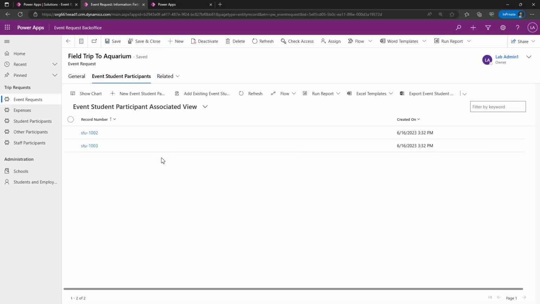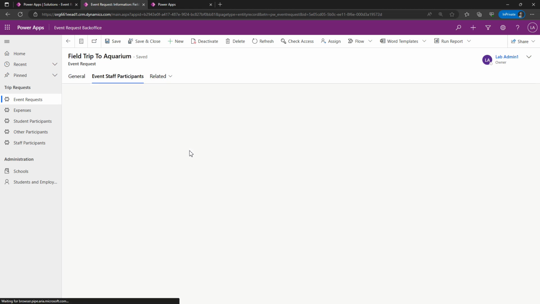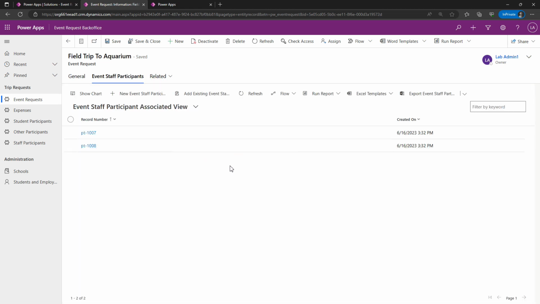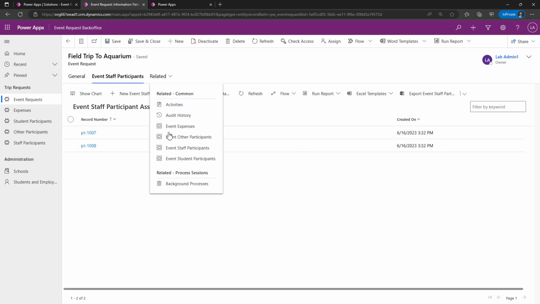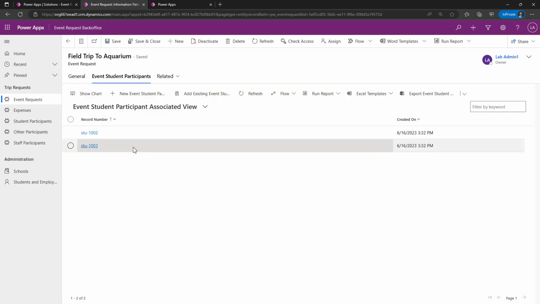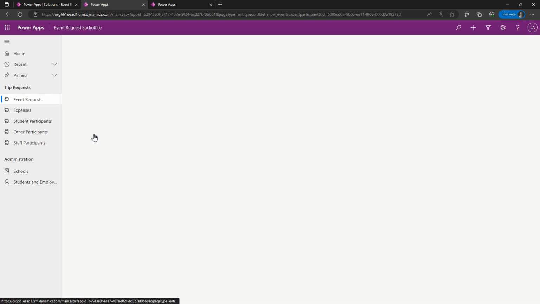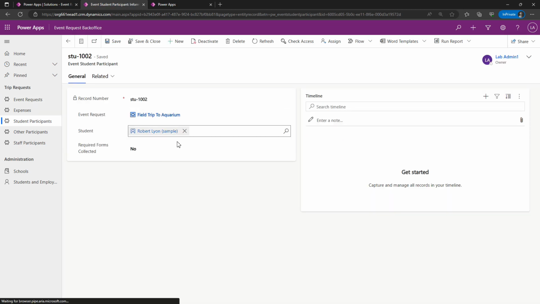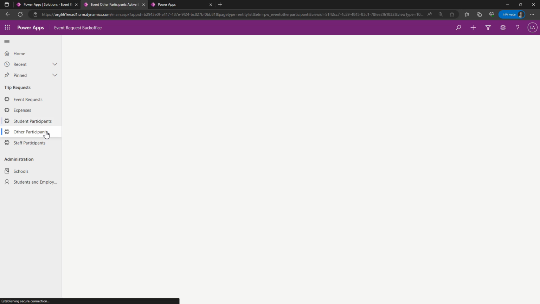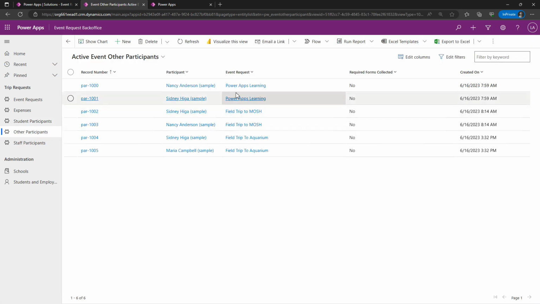Student participants, here are the different student participants that we have. If I want to come over and see my staff participants, here are the staff participants. And if I come back on over to those students where I said a student permission slip is required, if I click on this student, I can come on over and say whether or not we have required their forms, have they currently been collected? And I can get to all of these records as well just by going to the different sections, but these are all participants for all of my different event requests. So it's nice that you have this related capability inside of the model-driven application.